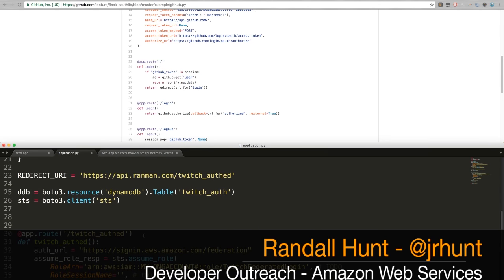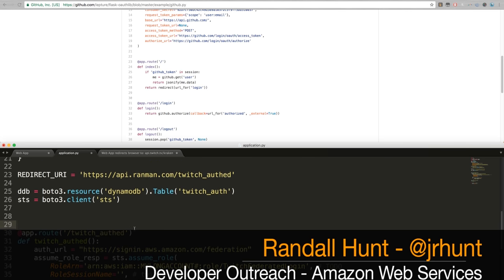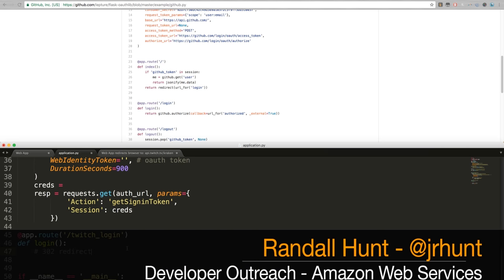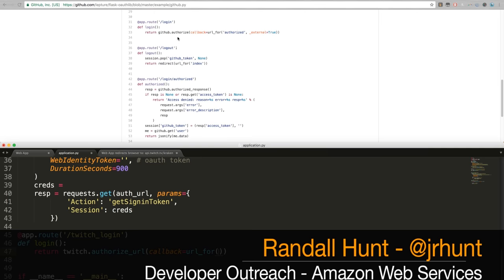So yeah, app route Twitch auth. Basically, we want this Twitch login URL to return twitch.authorize URL, with callback equals URL for... where is that defined? This authorized login slash authorized.